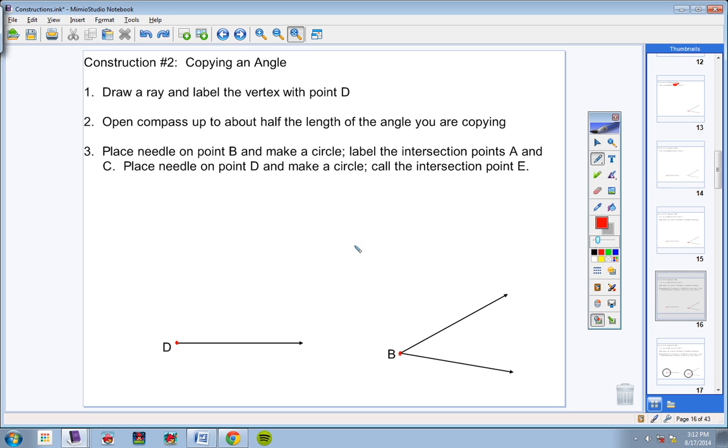Okay, I'm going to continue on. If you're not done copying down step 3, just keep doing that while I'm talking. If you do step 3 correctly, it should look like this. I opened my compass up, made a circle with my needle on point B, and made the same circle with my needle on point D. I've labeled these two points over here A and C, and this point here, point E.